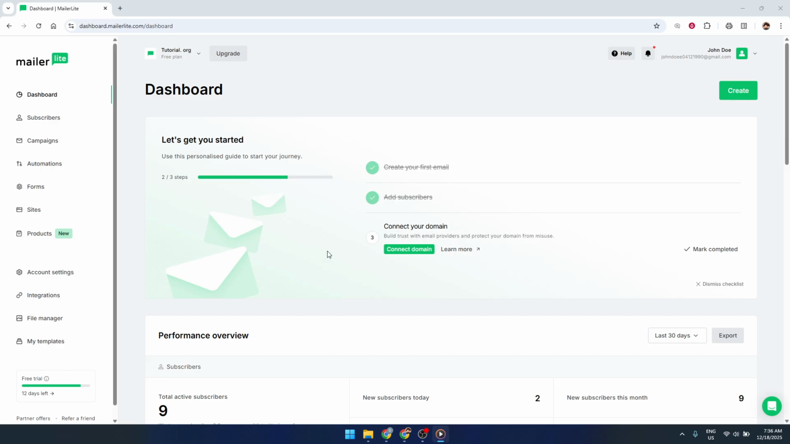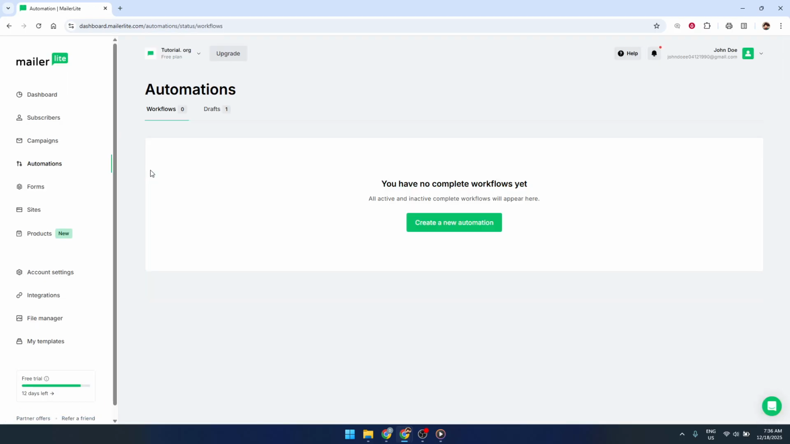First, log into your Mailerlite account and head over to your main dashboard. At the top of the screen, you'll see several tabs. Look for the one labeled Automations and click on it. This is where all of your automated workflows live and where you'll be able to create new ones.